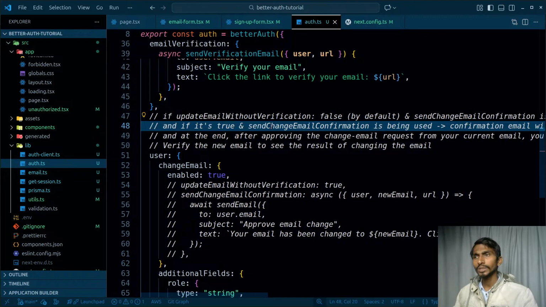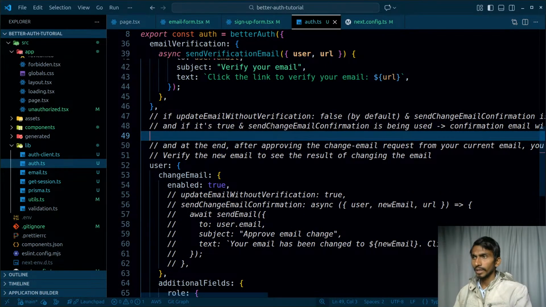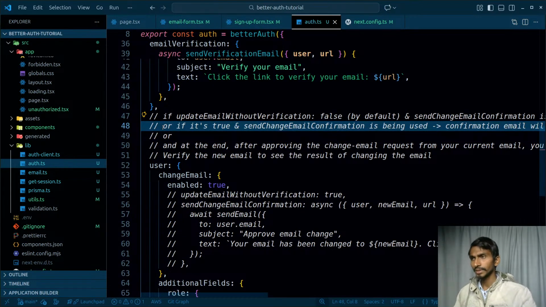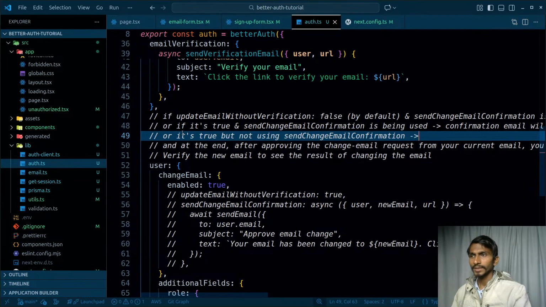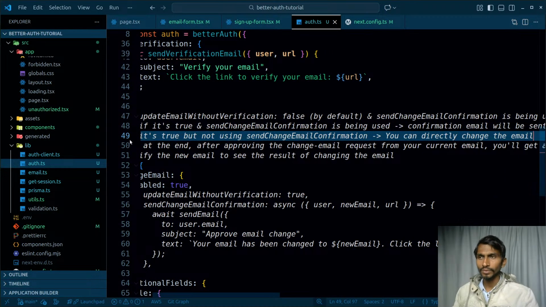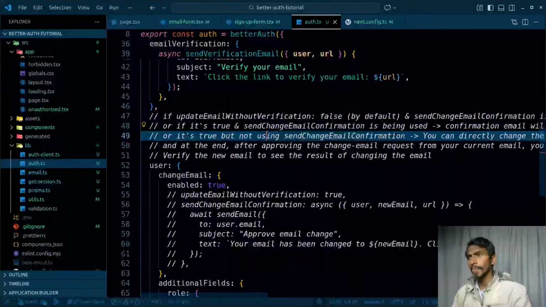And apart from this particular thing, one more step can be here, and or, let's make it or as well. This is the second situation, this is the third situation. In the third situation, it's true, but not using send change email confirmation. That simply means if it is true, you can directly change the email, as simple as that, without any verification and all.